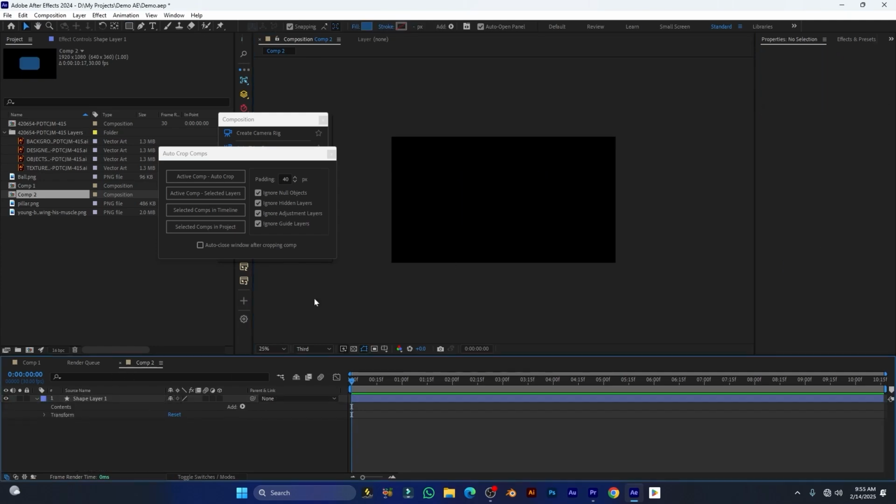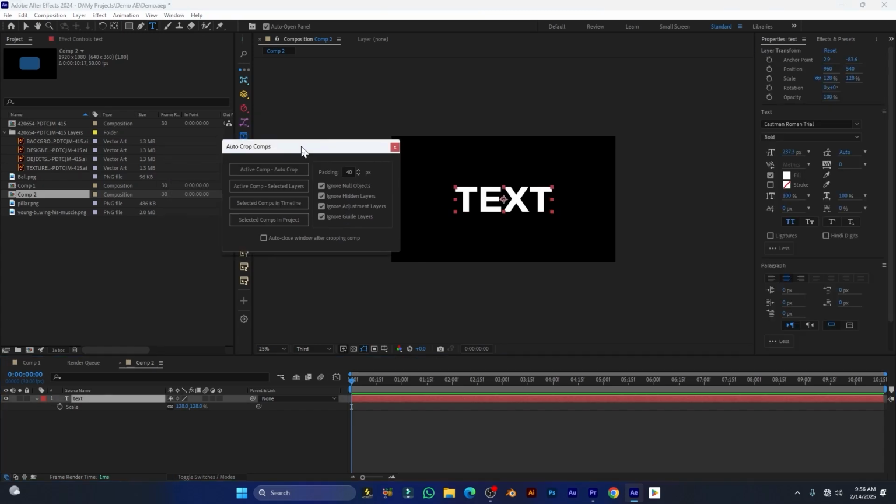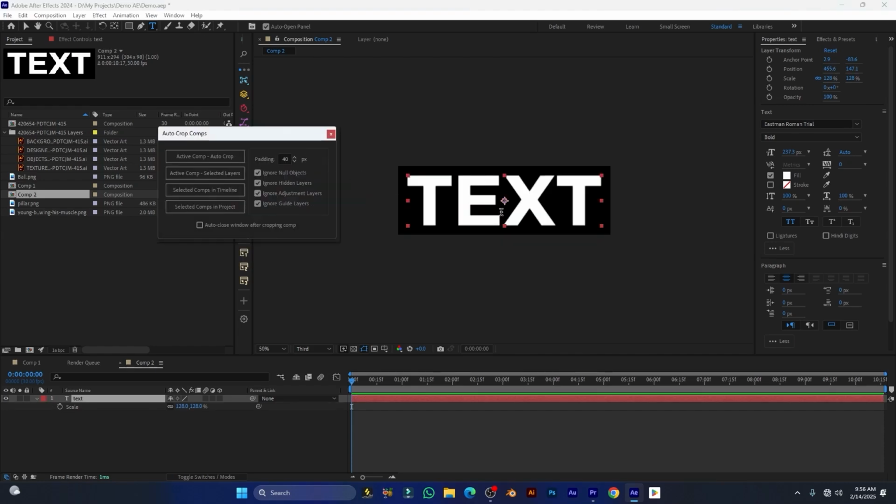One thing more I want to show you. So now at this time I have this text. I want to crop it with the margin of 40 pixels. And at this time selected comps in the timeline. So this is a layer. So I need to click on this option, active comp selector layers. So now it works and here you can see. So this is very fast and time saving Mobar extension. Okay, in this way you can crop any kind of images or shapes or any kind of elements. So thanks to Mobar extension.